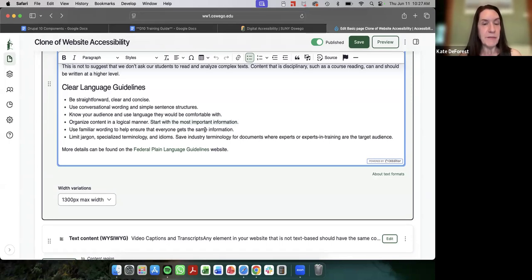Use familiar wording, familiar language, to help make sure that everybody gets the same information. Again, limit the jargon, specialized terminology, and idioms, like raining cats and dogs, for example. People who are autistic do not always have the capability to determine that a phrase like raining cats and dogs is not literal. I heard a story about a woman who had an autistic son, and anytime someone said, "Oh, it's raining cats and dogs," the kid thought that literal cats and dogs were falling from the sky.